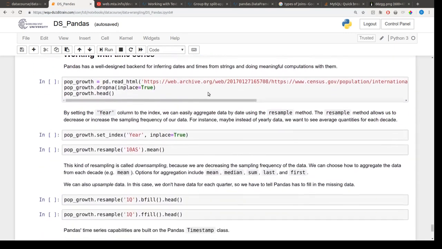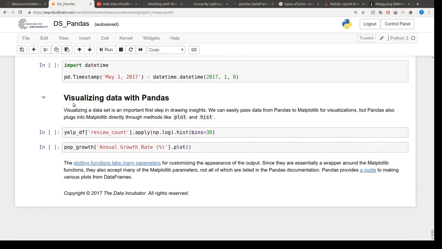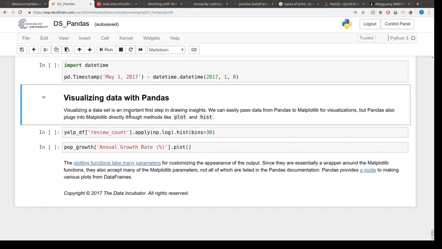In the next video, we'll wrap up by talking about working with time series data, as well as we will briefly show a little bit on visualizing data within pandas.